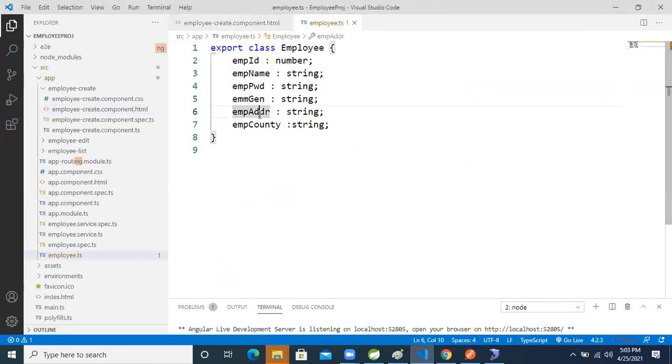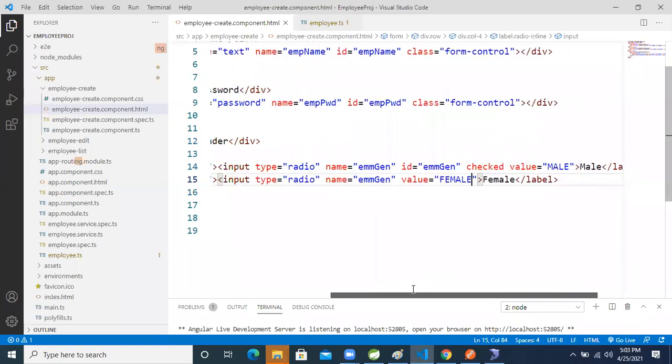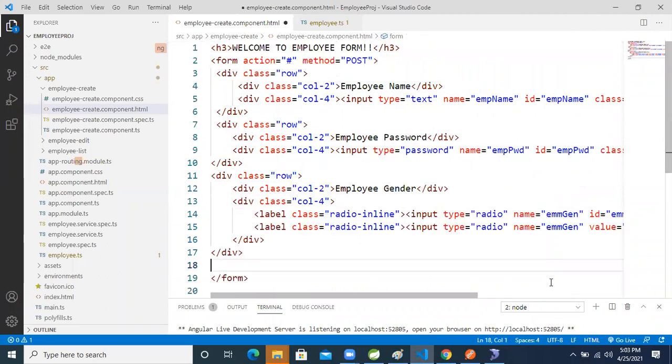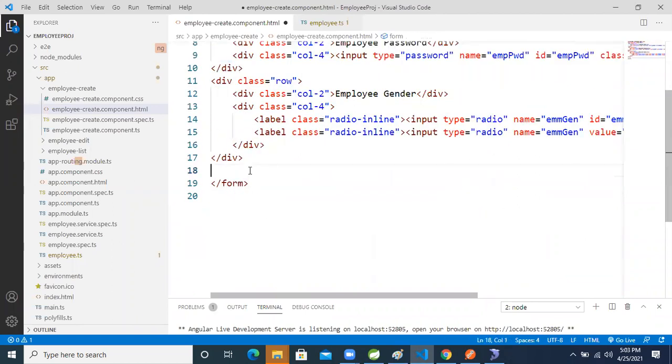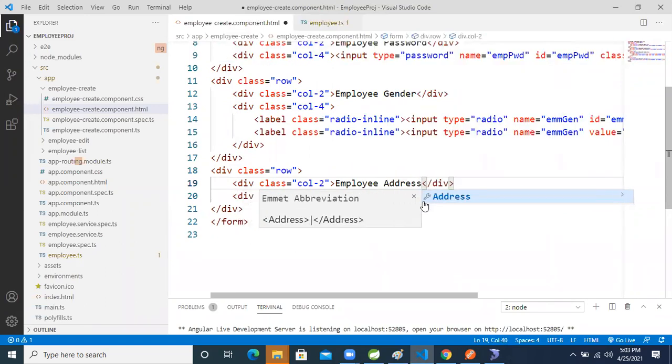Next one is what? Address means what is that? Text area, right? This is nothing but text area. Okay, so no problem. Let's develop text area. Everything is fine, right? Okay, so now this div tag, again come here. Copy the first one and paste it here again, and we will modify it. Okay, just we will modify this one. Now to employee address, right? Address. Okay, fine now.